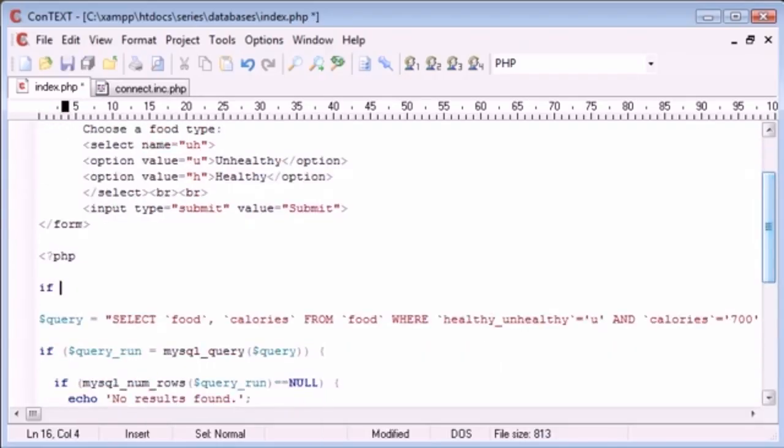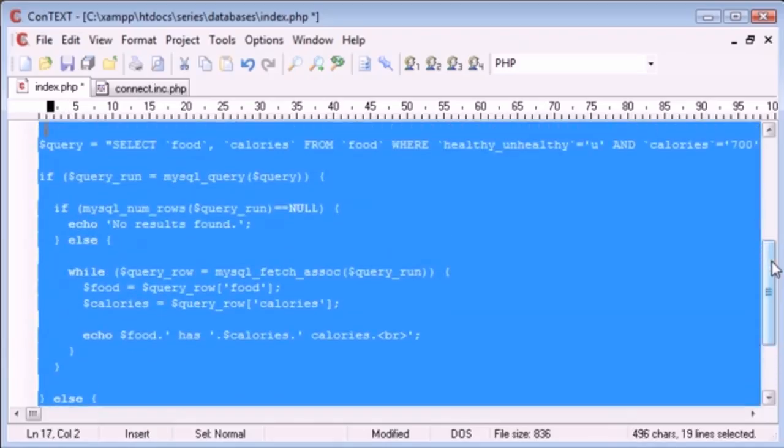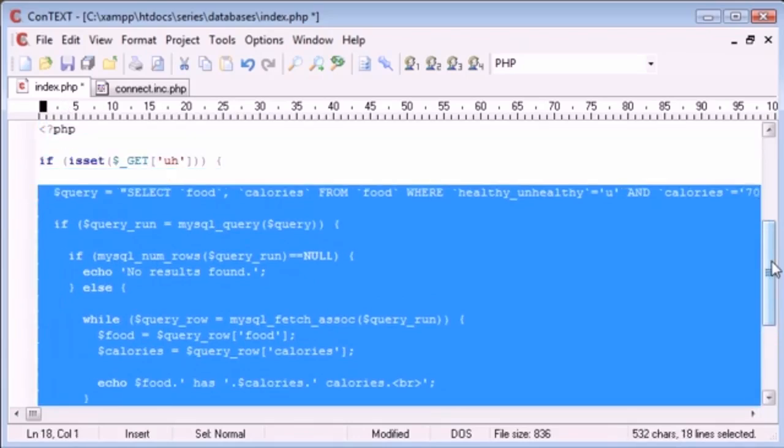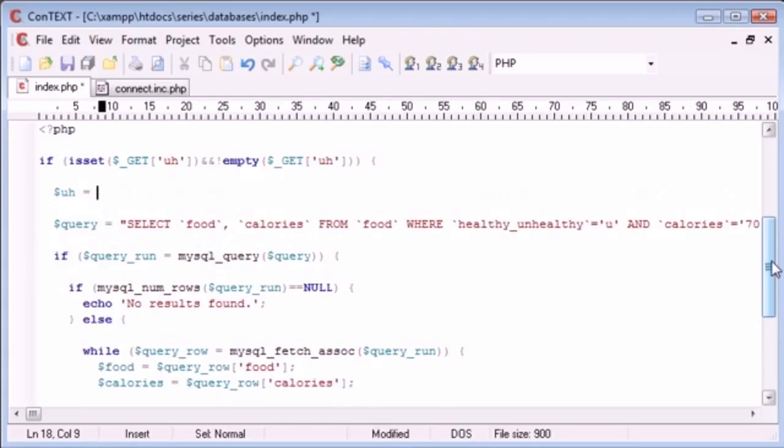So I'm going to say if isset $_GET['UH'], then proceed with all of this code here, and then what we can do is indent everything we've already got inside just so it looks a lot nicer. So indent that. So if isset $_GET['UH'] and not empty $_GET['UH']. Now what we can do is say UH equals $_GET['UH'].